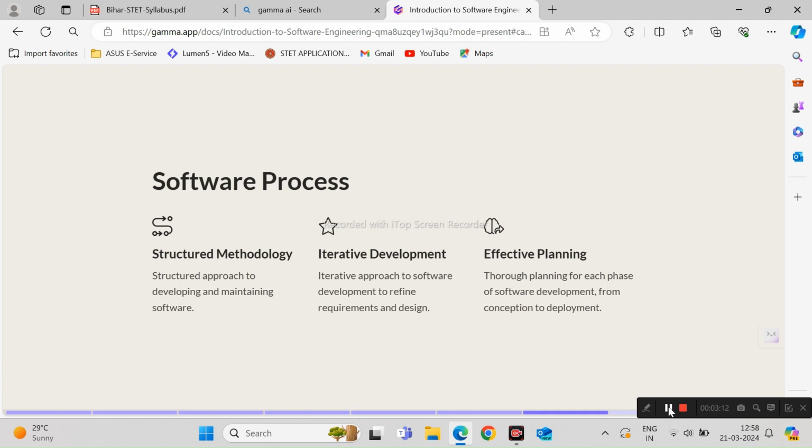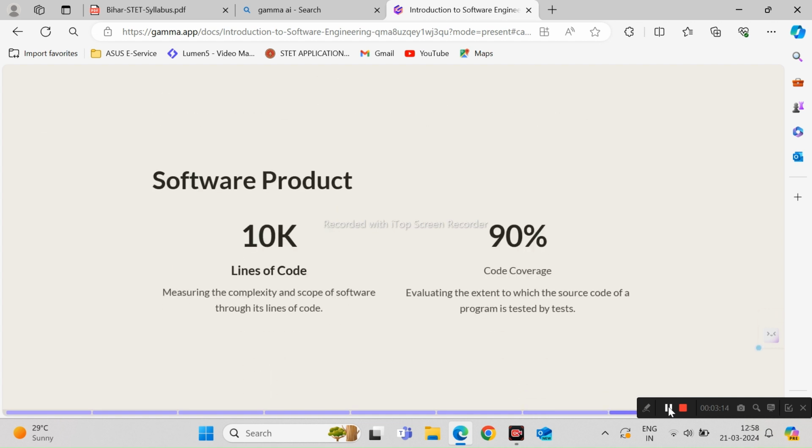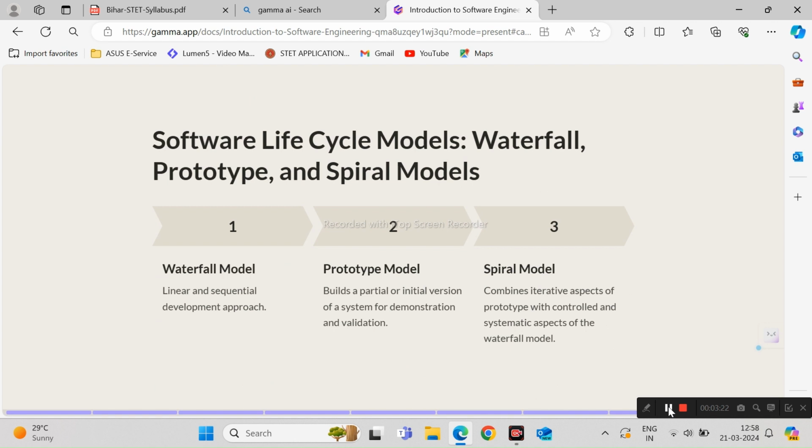Now the software product, that is the lines of code and the code coverage. Now there are software life cycle models, that is waterfall, prototype, and spiral model. These are the software life cycle models, the SDLC models. The first one is the waterfall model.